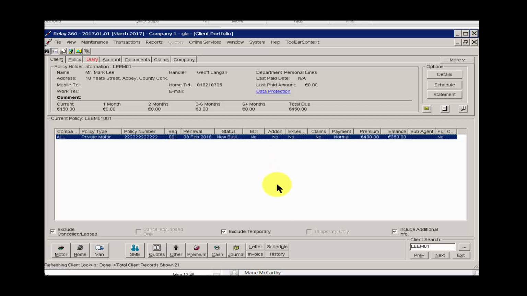So how does it work? It works very similar to the way the letters do. So if you use Relay 360 to generate letters, it's very similar. So again, I'm in Mark's file. He has private motor insurance. I want to send him a text to say, listen, we have a 20% discount on house insurance at the moment, give us a call. So how do we do that?